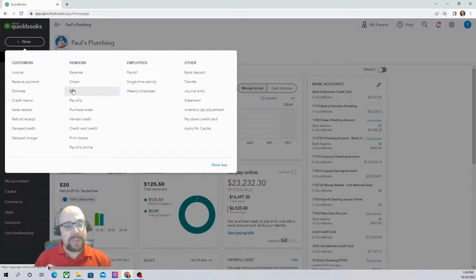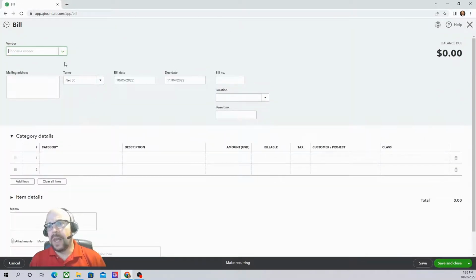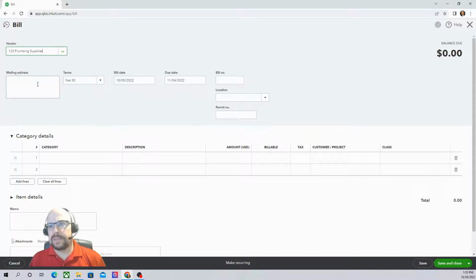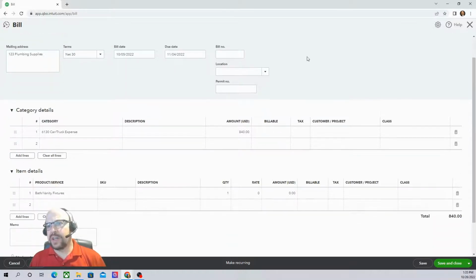If we're going to pay an expense immediately, then we're going to enter it as an expense. But if we're just entering the bill and not paying it yet, that's when we're going to use this bill. So let's enter a bill. Let's say we bought some inventory from 123 Plumbing Supplies. So we select that vendor. QuickBooks will fill in all of the information we need.